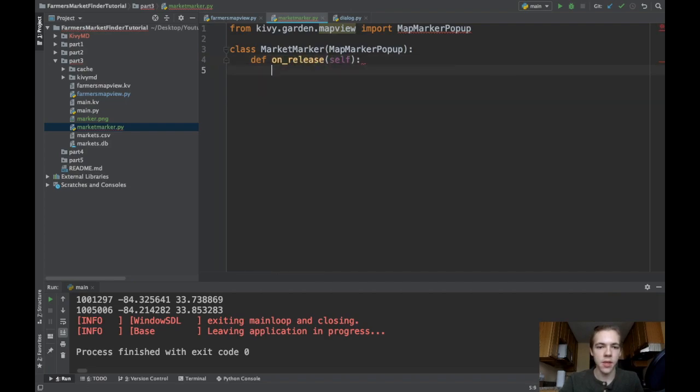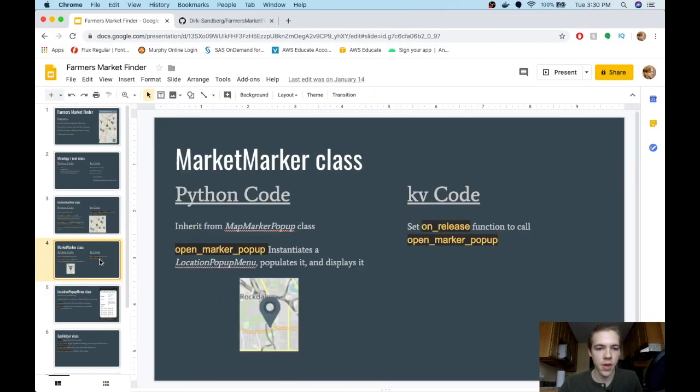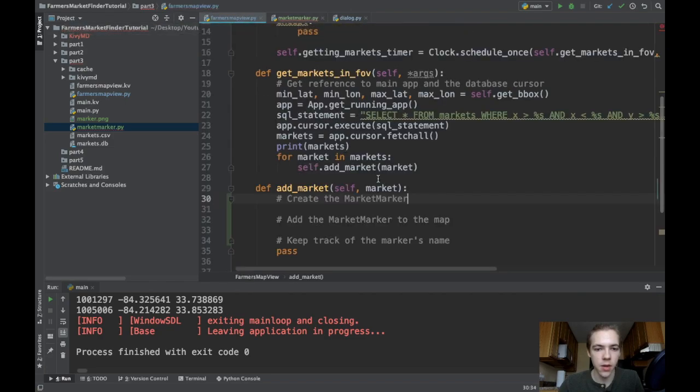All right, and then this is where I will open up the dialog, or the location. Let's see, what did I call this? Location pop-up menu. Okay, so open up the location pop-up menu. For now, I'm not going to do that because I just wanted the base here so I can actually get the marker on the map in this part of the code.